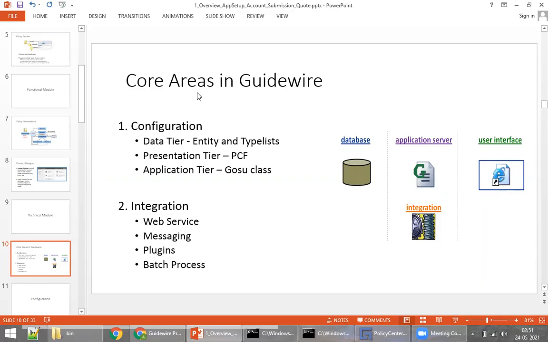Here we already have one base application, and to that base application, based on the customer requirement, we are making the changes. We already have a stable application which is given by Guidewire, and to that stable base application is what we make the changes. Now, mainly changes will come in two areas.